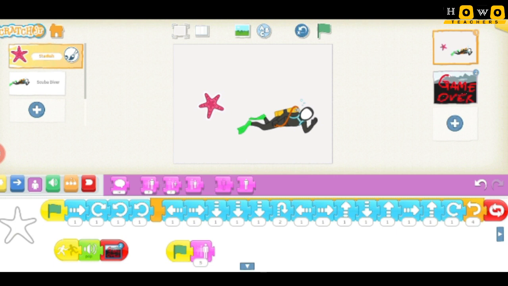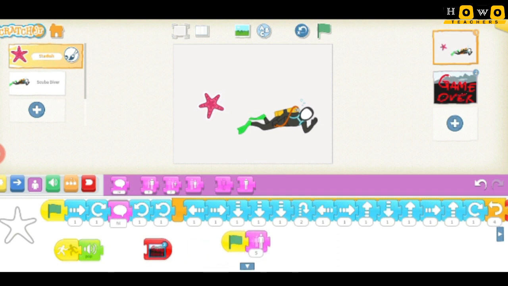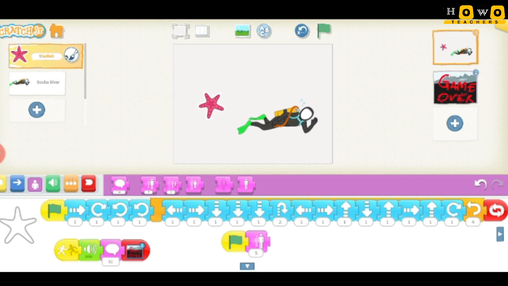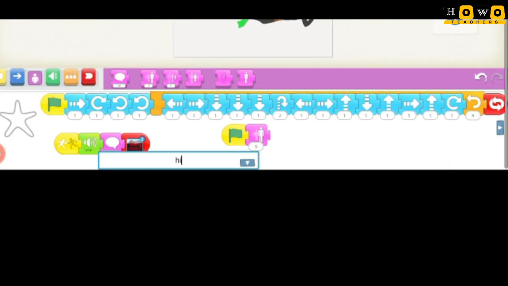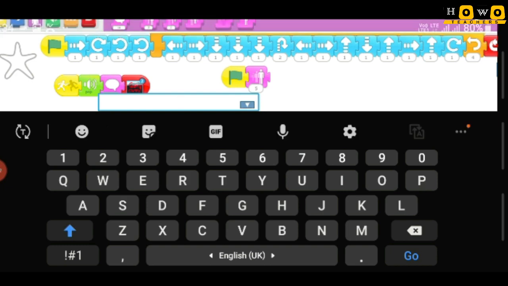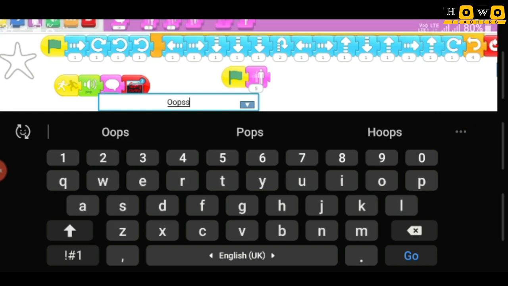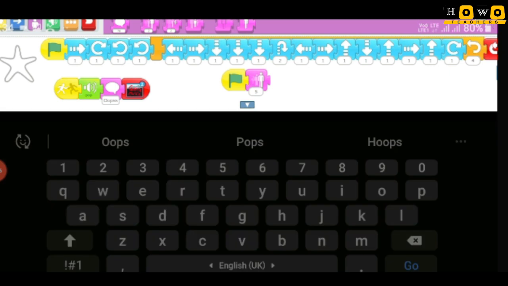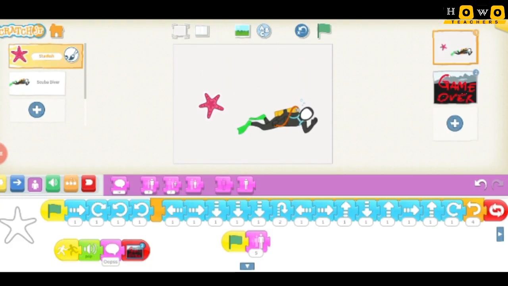Okay, and the last thing that was left is that there is no option for scoring. Yes, of course, here you don't get any kind of option for scoring, but obviously we can add some message. So let us add some message here. I'm adding some message before the game over. I'm adding a message like oops. Okay, so let us see how we will be playing along with it.